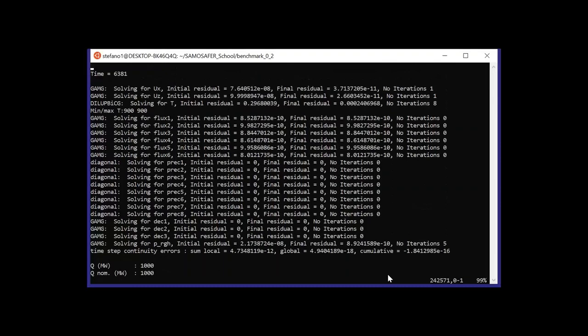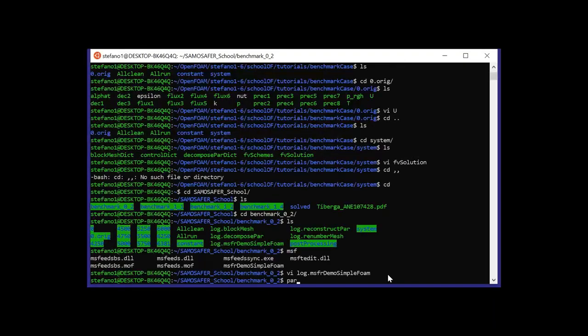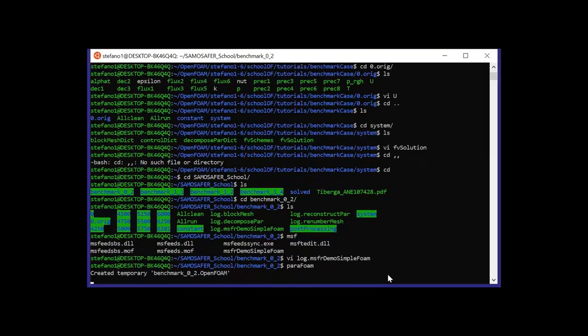This is the file that is the output of your simulation, which gives you information about the residual of the solver, but mostly, in this case, this is a steady state solver, and this means that we are solving an eigenvalue problem through a power iteration method. At the end of the day, one of the important pieces of information is the reactivity, or the multiplication factor of the system. Here we have 466, but let's have a look at the results of the fields.